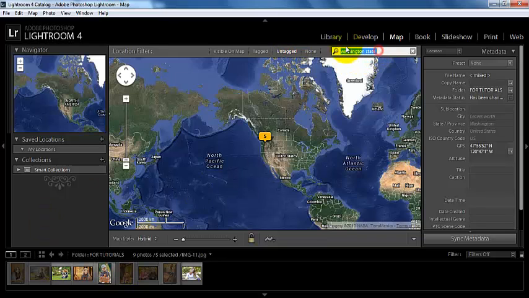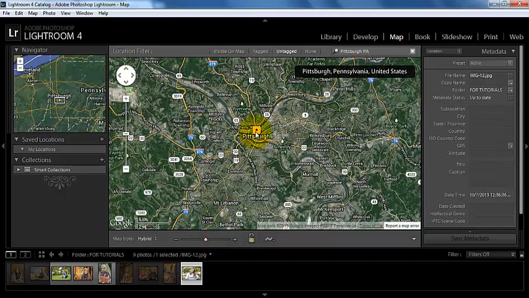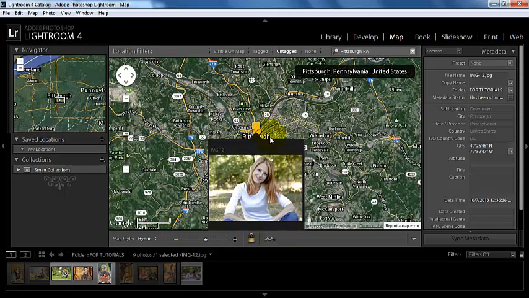Let's go ahead and find another location and drop some of these other pictures into that location. Now we can get pretty specific here, and we can show that we are going to drop a picture in Pittsburgh, Pennsylvania. Let's say that this picture was taken in Pittsburgh. We can just grab that photo and drop it there. Now we have a photo that is tagged in Pittsburgh, and you can see that there.